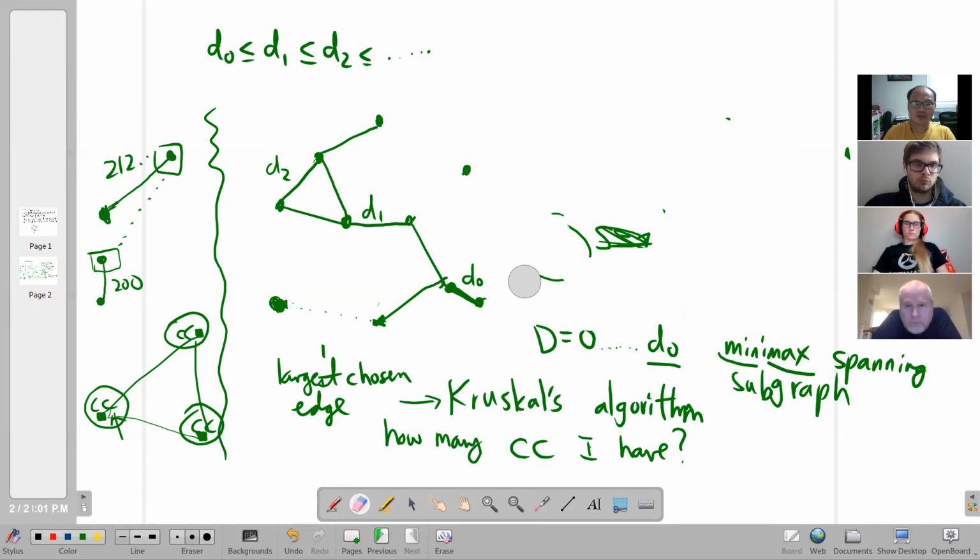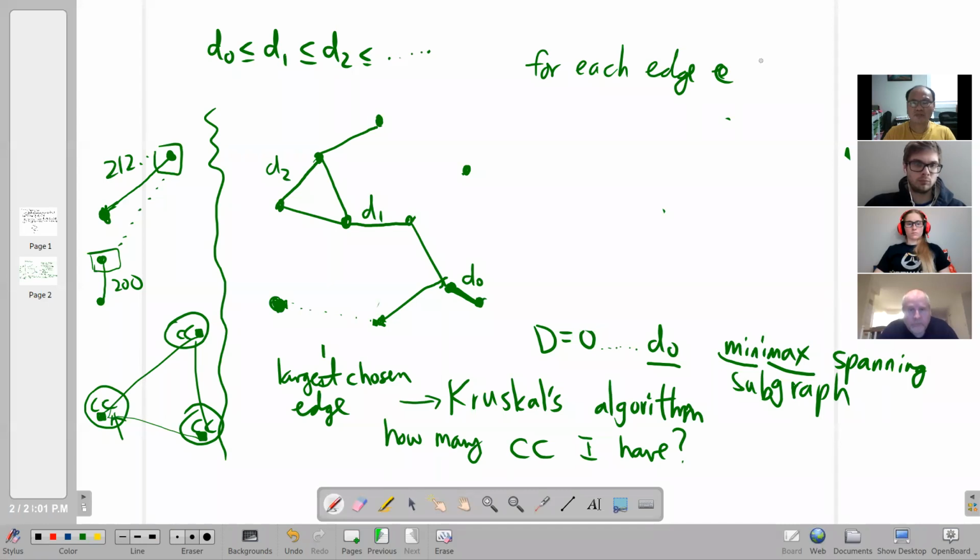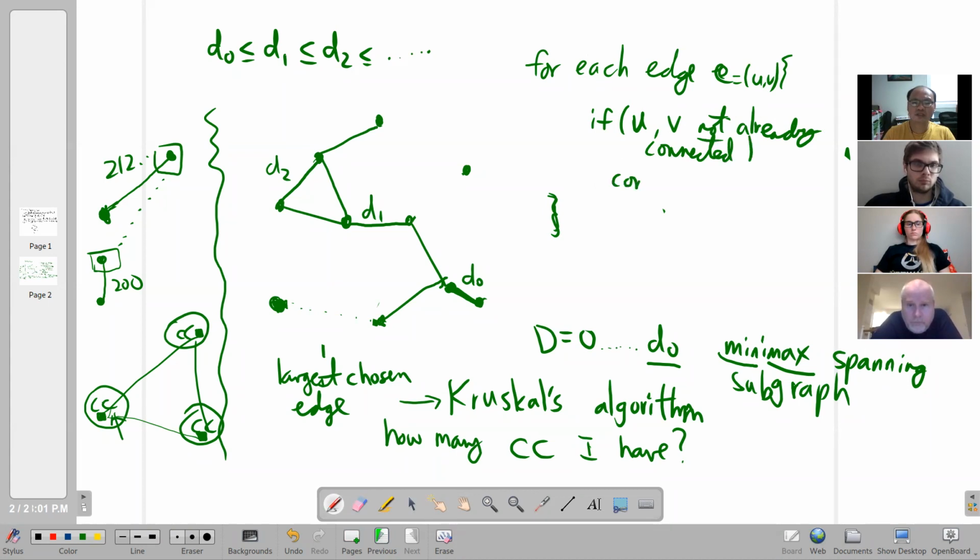So in Kruskal's algorithm, again, you have something like this for each edge. I know that I have to say for each edge in increasing order of weight, but that's part of Kruskal's algorithm to begin with. So I'm just going to write: for each edge equals UV, if UV not already connected, then connect U and V, right? That's basically Kruskal's algorithm with some other bookkeeping.